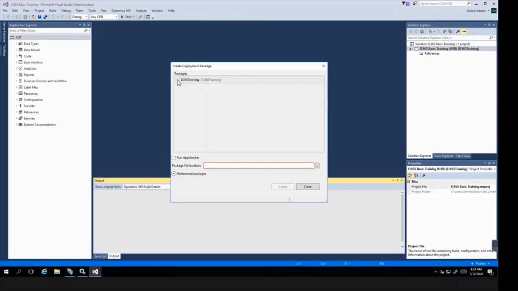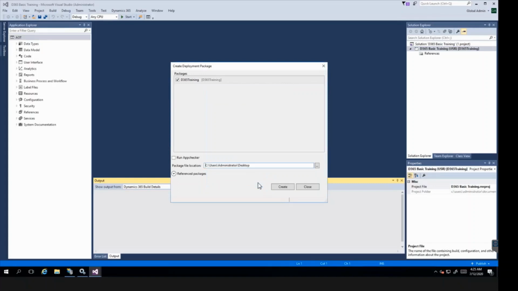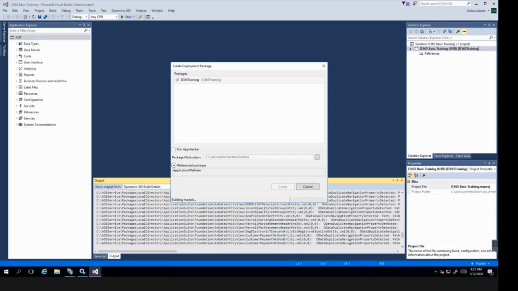Now see, you select your model which we created just now. We'll select the location. I will create it on the desktop. We have not used any reference package, so it's nothing. Now I'll click on create. So this package is just used for deployment purposes. This will take around 1 minute. Yes, I think it's already done.